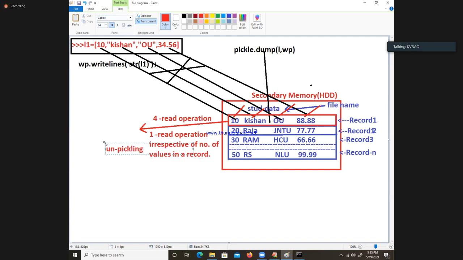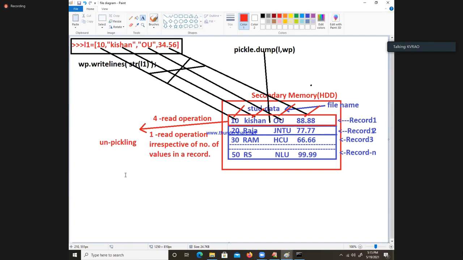This is known as what? Unpickling. Dear students, is my concept overall clear? Unpickling concept is improving the performance of normal read operations. Ultimately, dear students, I am trying to conclude my sentences very perfectly. Unpickling concept participates in read operation and improves the performance of read operation, and pickling concept will improve the performance of write operations.